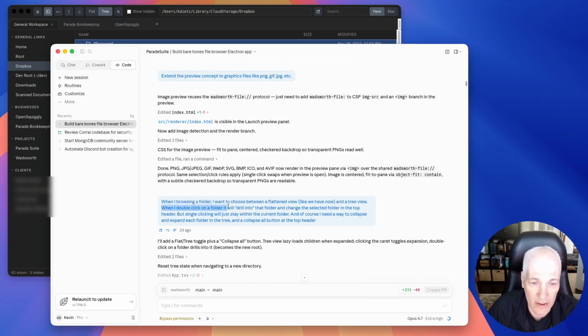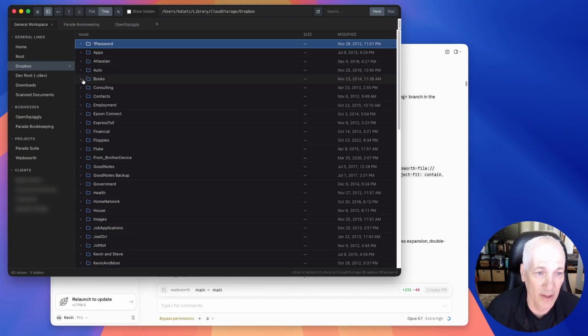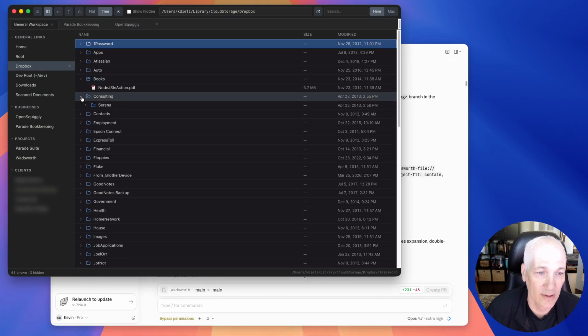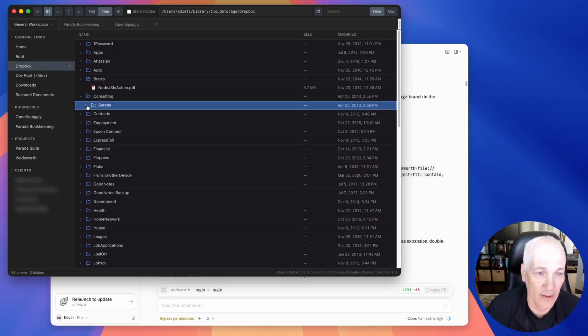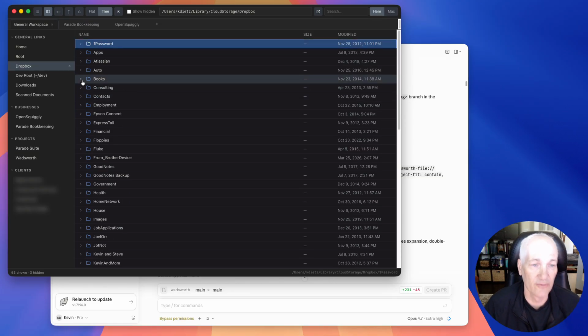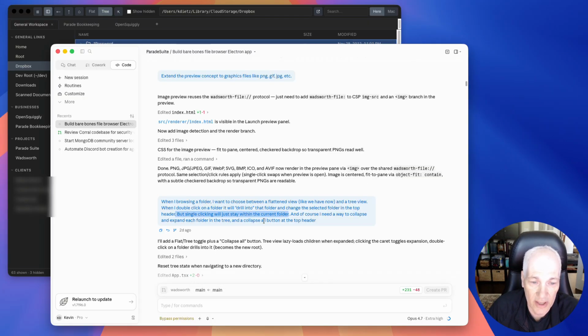So that's kind of what I was getting here. When I double click on a folder, I drill into it. A single click just stays within the current folder, and I need a way to collapse and expand each folder. So that gave me, this is pretty typical, right? Where you get these little chevrons out in front, and that allows you to expand and collapse. Okay, so that's how they got that.